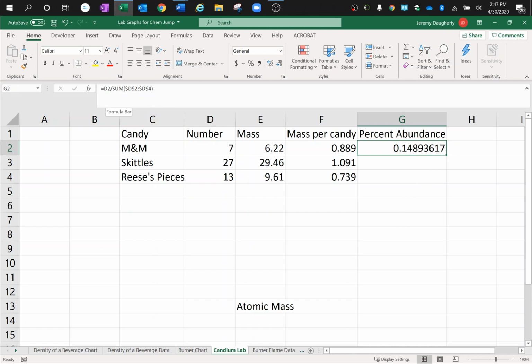But this D2 in front will change. So watch. I'm going to scroll it on down. Now this makes more sense. Take a look at this formula here. That's D3, which is Skittles, divided by, again, D2 to D4. And if I go down one more, that's D4, which is Reese's Pieces, divided by D2 to D4.